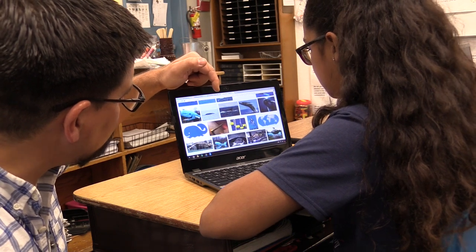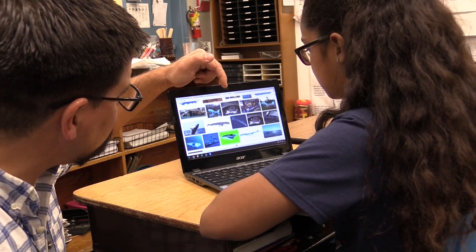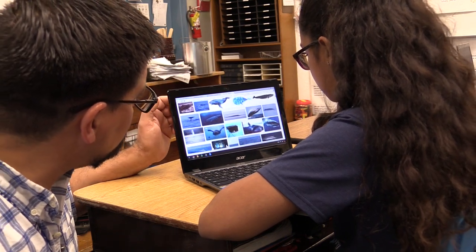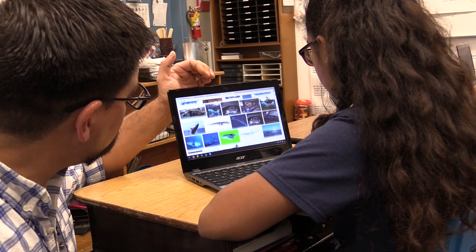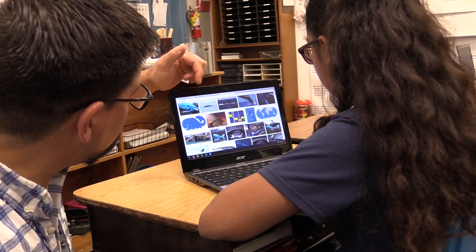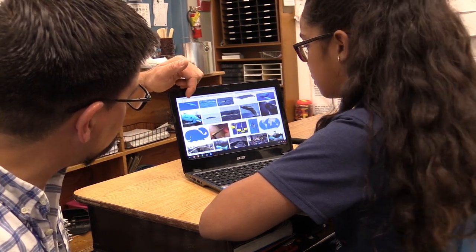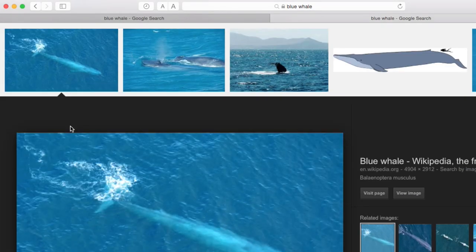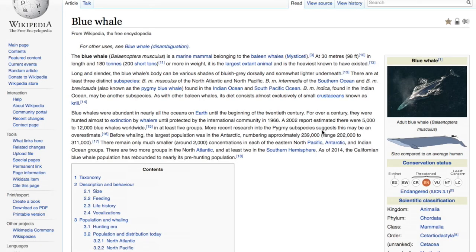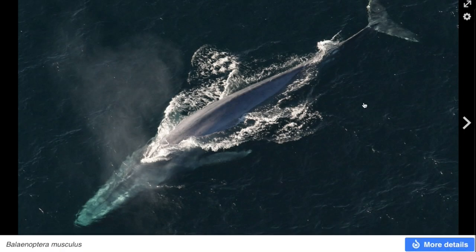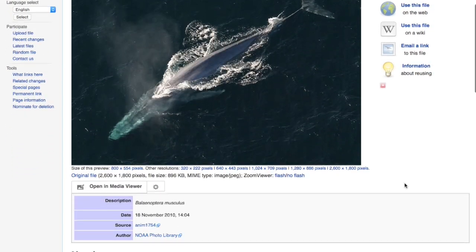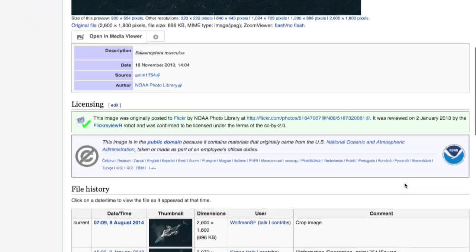So let's see, why don't you hover over an image and we see one that's maybe not from Flickr, because Flickr we can't get to. How about up here, right over here? Sure. Wikipedia, try that. Let's visit the page. There's the picture if you click on it. Go to more details. And then scroll down. Oh, look.